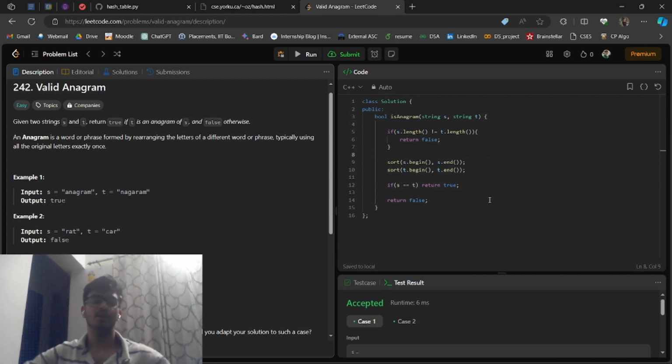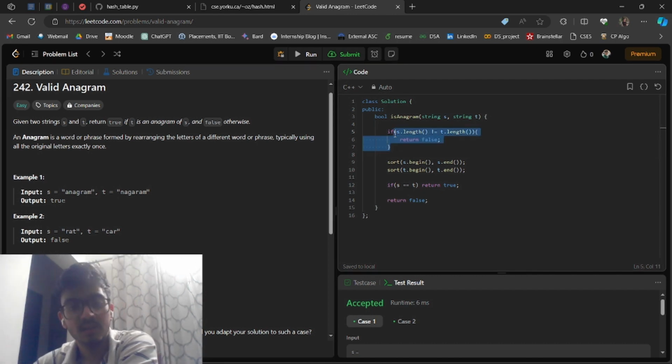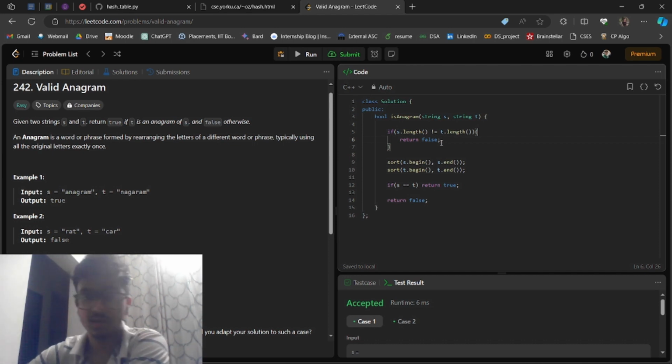One which I have written on the screen: first we'll check, obviously, this is an obvious step, if the length is equal. If it is not equal, there is no point of it being an anagram because it cannot be. For being an anagram, the length of both the strings should be the same. So if they're not equal, then we return false.